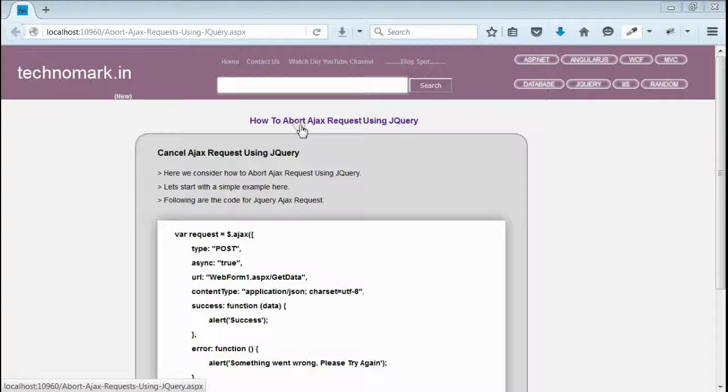Today we consider how we can abort Ajax request using jQuery. Normally we have to make use of abort method for aborting Ajax request. Let's consider one example here.